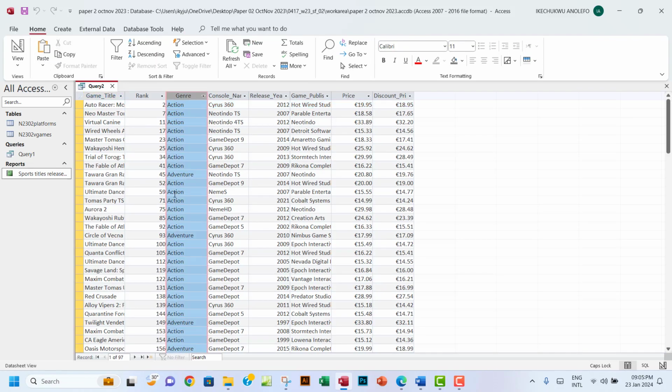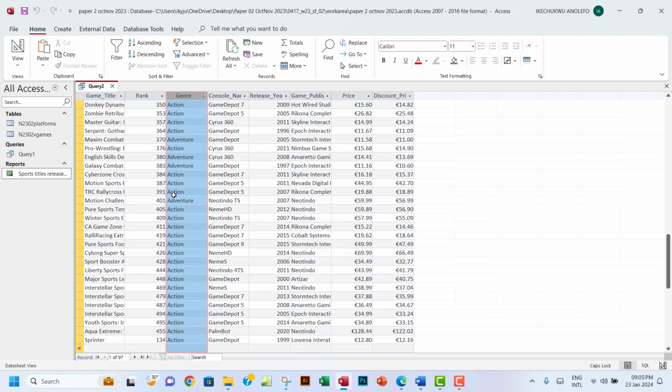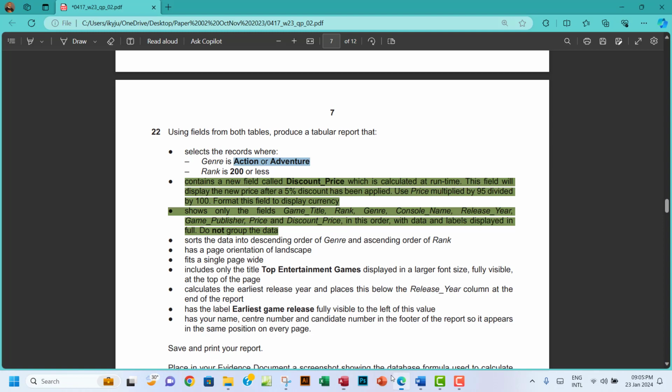Where's genre? We have genre here, so everything here will be either action or adventure, about 97 records. That is fine. And then the next one, where rank is 200 or less. That is less than or equal to 200 on rank in the criteria row.